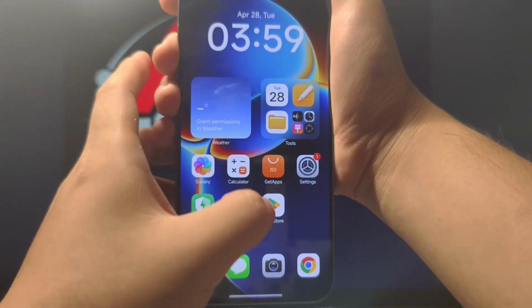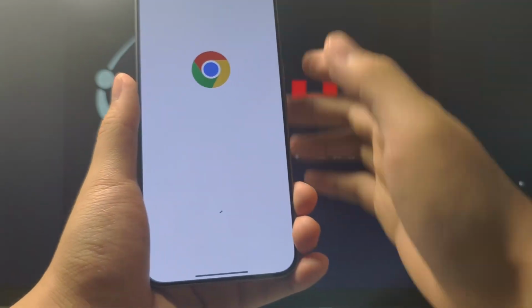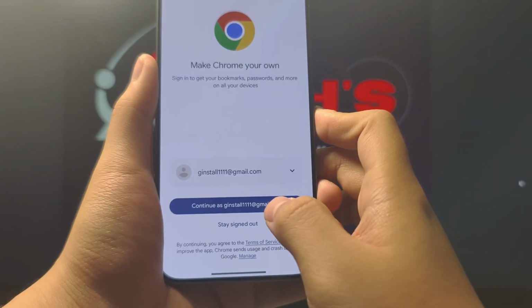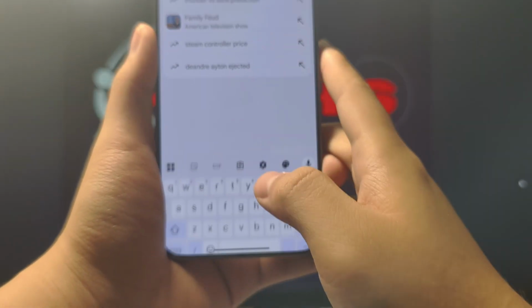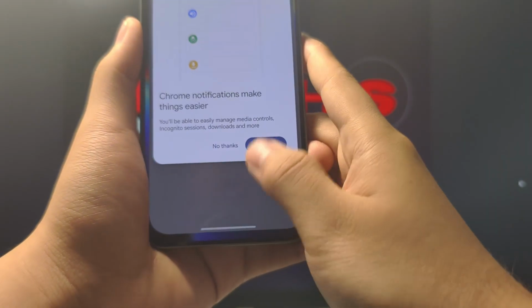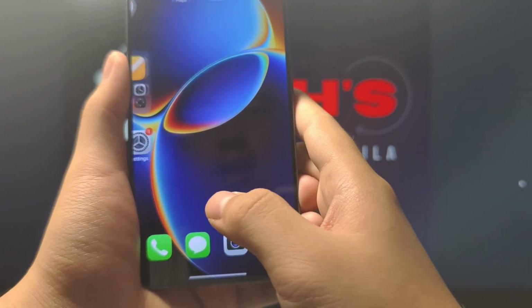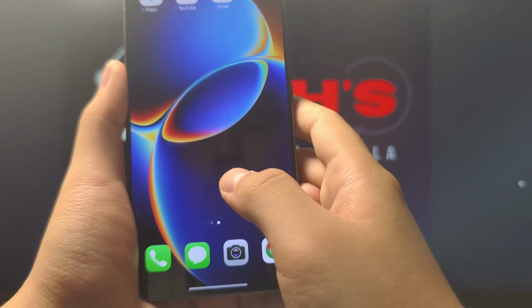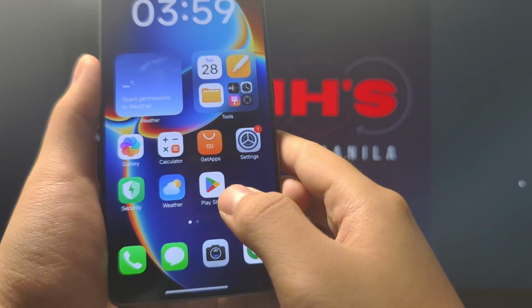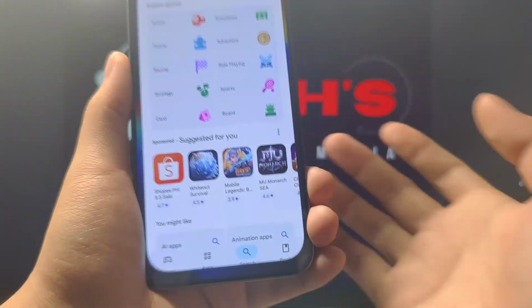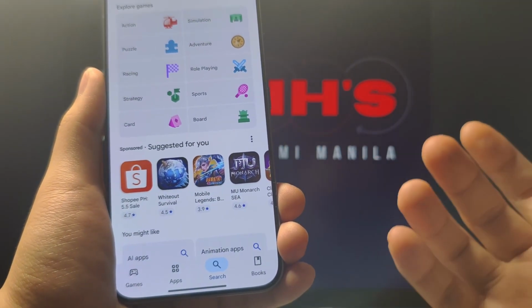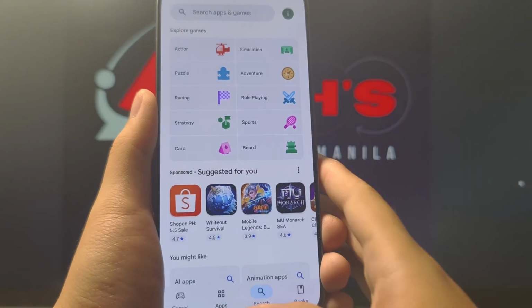As you can see here, we have Google Chrome. Then our keyboard, as you can see, is also Google Keyboard. So basically, the essentials here are already installed and done. Then now, after doing all of this process, you can now go to Google Play Store and install any other apps that you want or need.